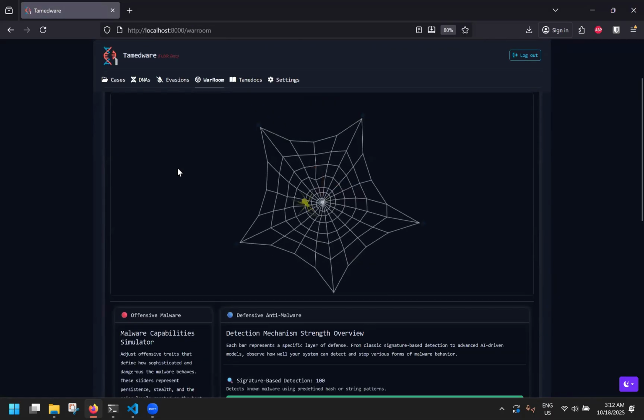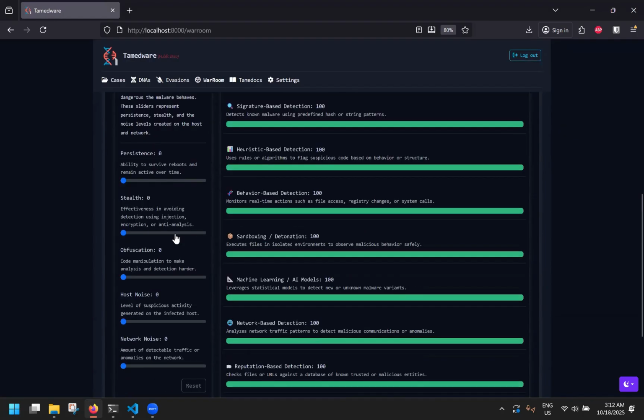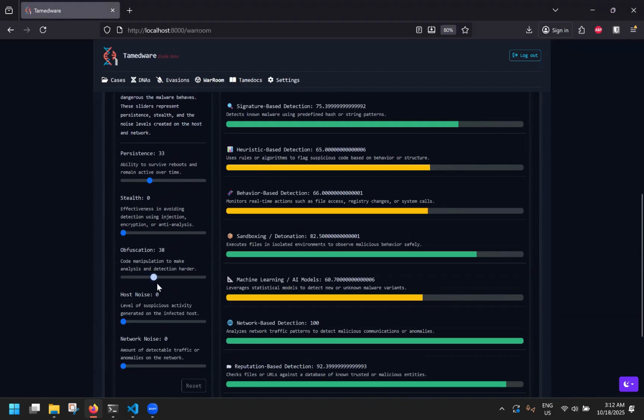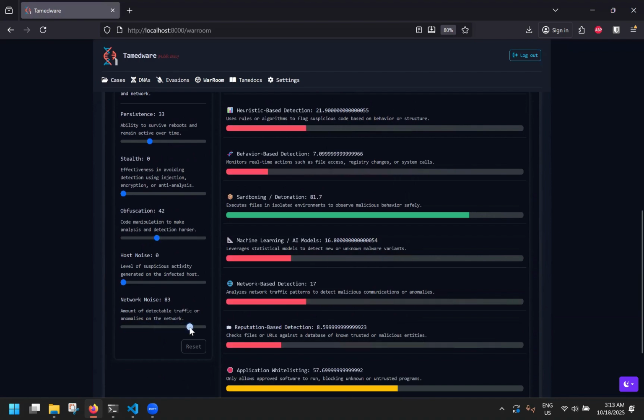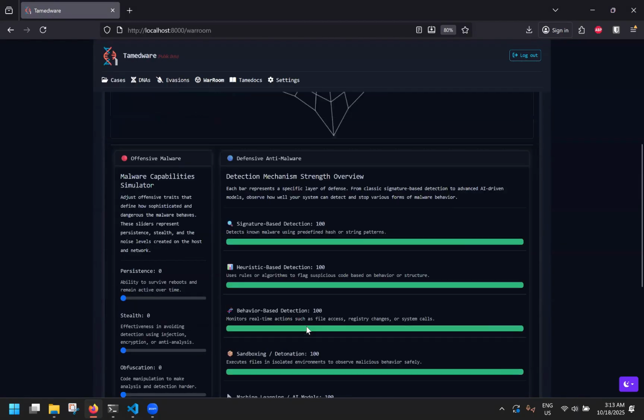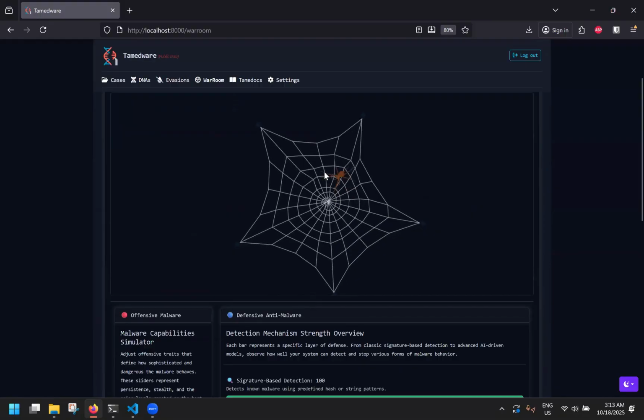So War Room is basically offensive and defensive behavior simulation to see what impacts what. This can help you to design your malware based on it. And you can also play with this beautiful spider.